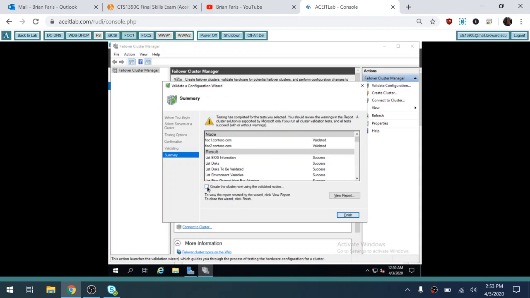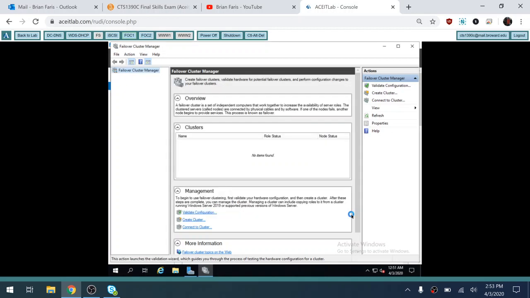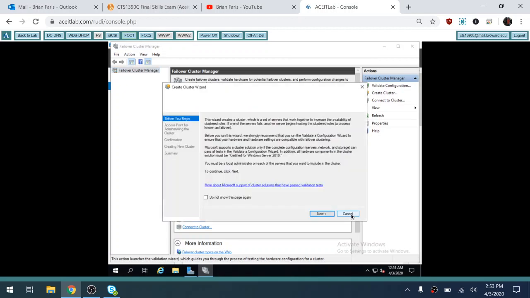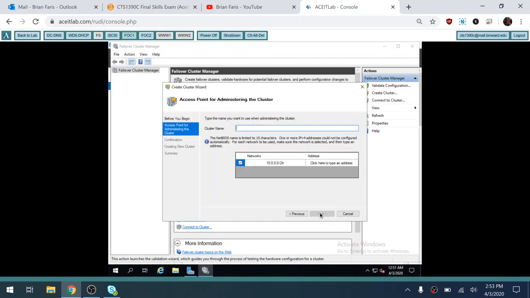So I'm going to check this box, and it'll automatically launch the Create Cluster Wizard. By doing it this way, it saves me the trouble of having to re-enter the cluster members. So I'm going to click Finish, and now it's going to launch the wizard. Click Next, and you can see that it's already my cluster. It didn't even ask me for my cluster members. So I'm going to call this cluster.